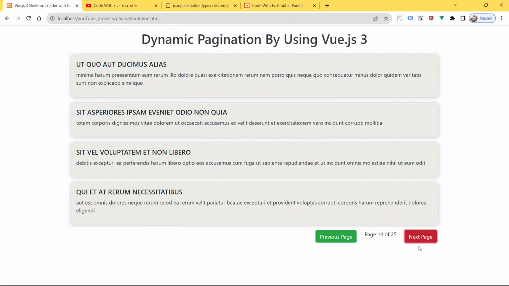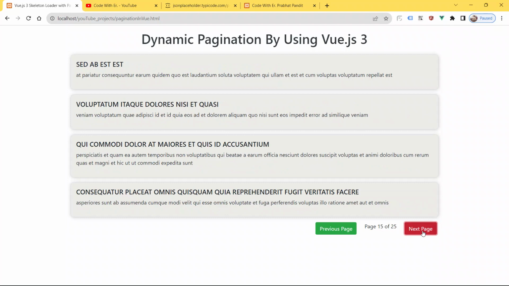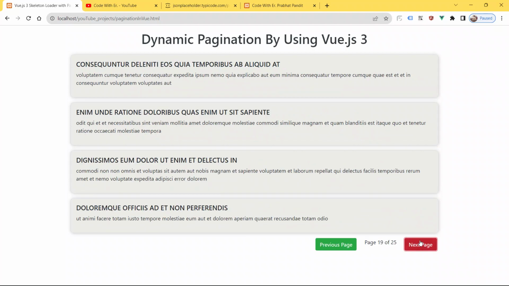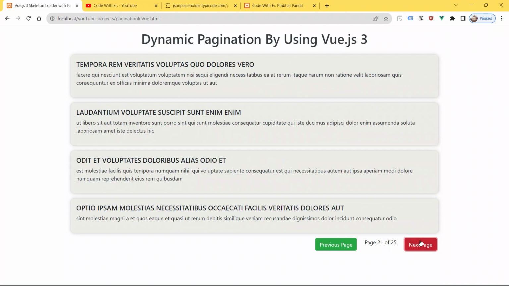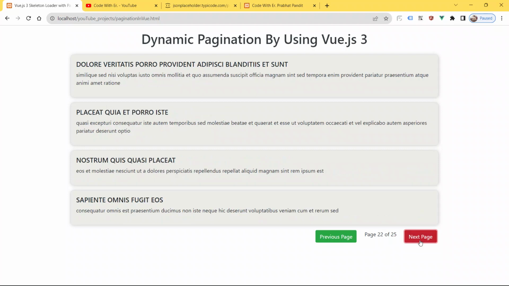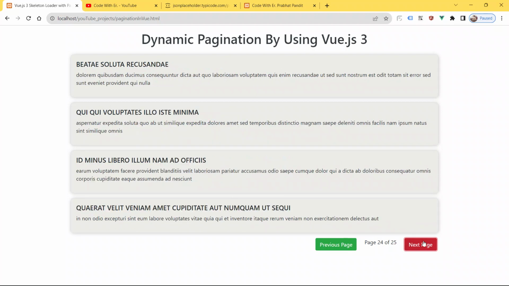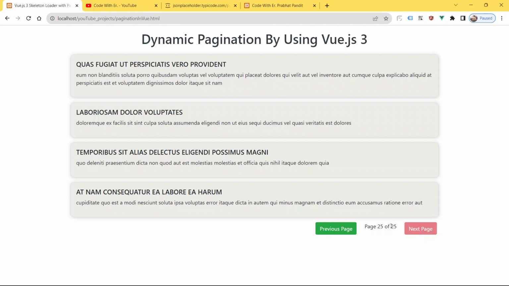Okay, so as you can see here, 18, 19, 20, 21, 22, 23, 24, and the moment it becomes 25, this next page button will be disabled also. See, boom guys, as you can see here, page 25 of 25. So we have reached the 25th post, and the next button is disabled now.